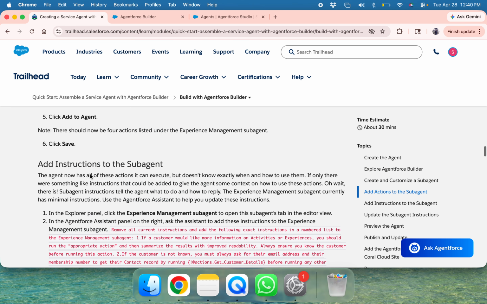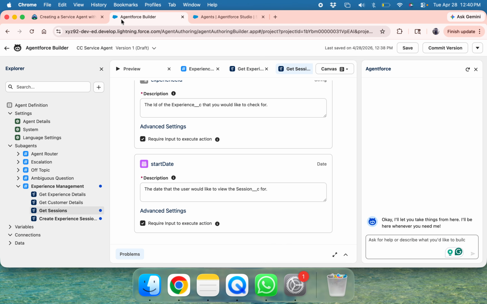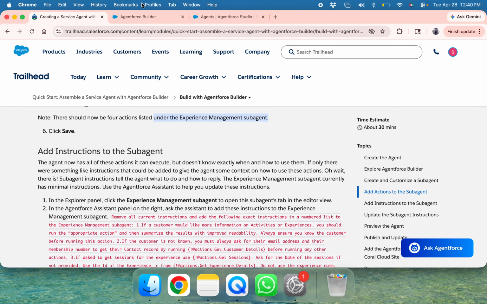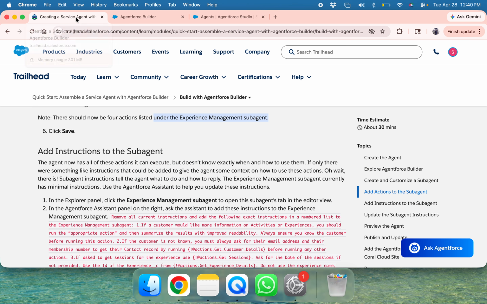There should now be four actions under the experience management subagent. Two we created, and two we just added, right? So there are four. Yes, we are good. So now we can save this. Okay, so we saved it.